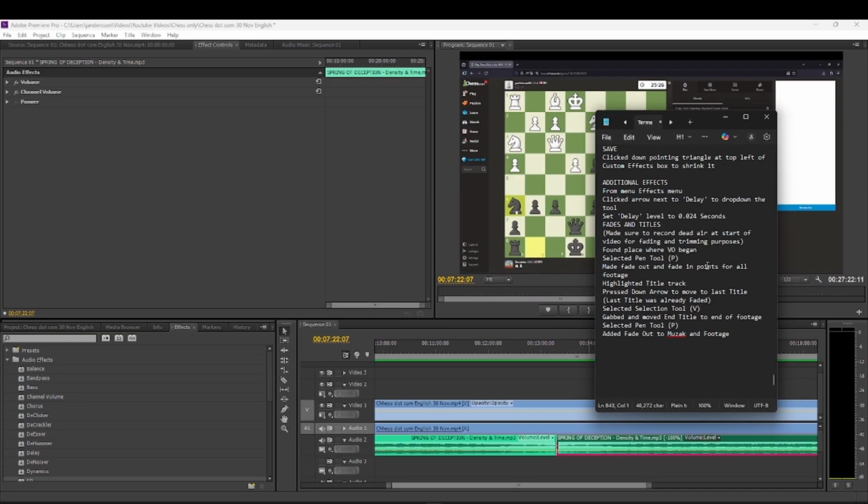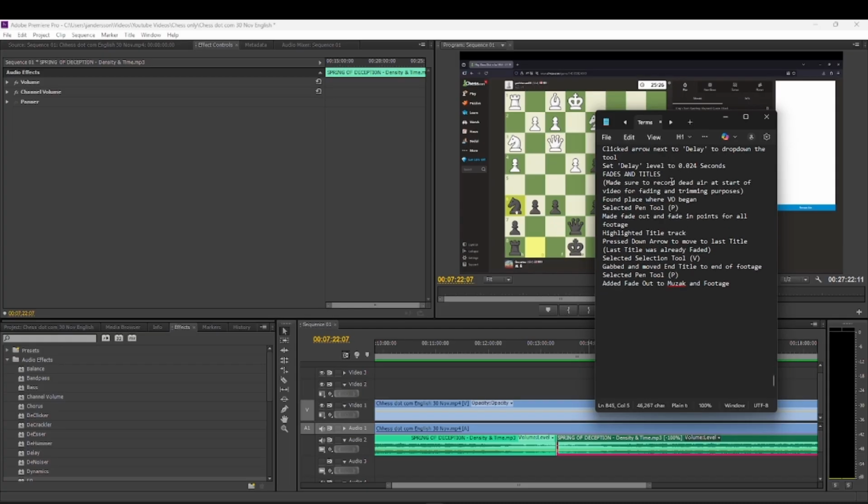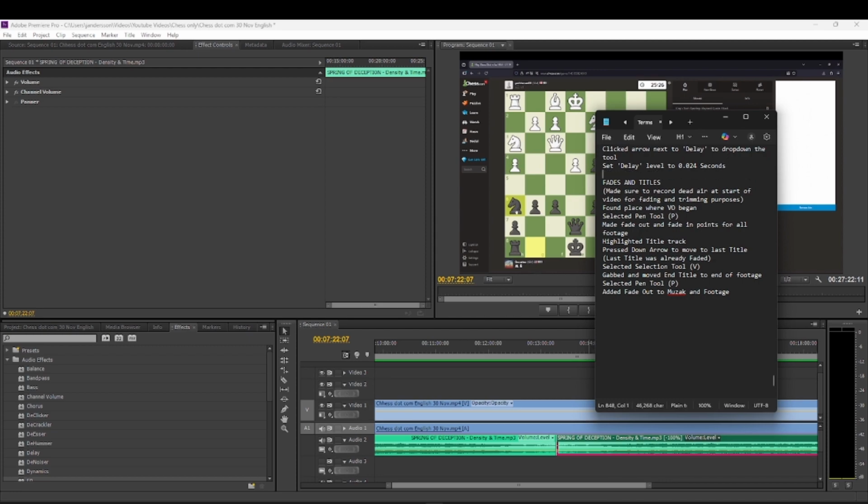Okay, from the effects menu, there we go. Click the arrow next to delay to drop down the tools. Set delay levels to +9. Select delay, okay, there we go. And then we do fades and titles. Make sure to record it at the start, previously. There we go.